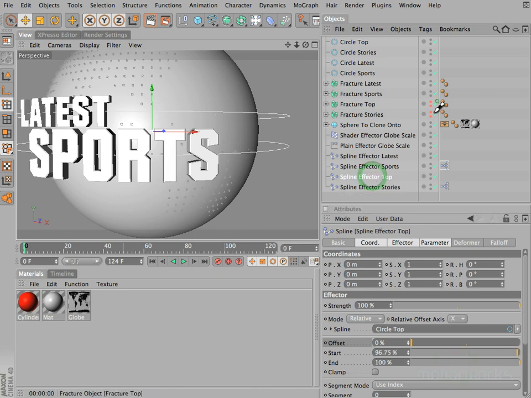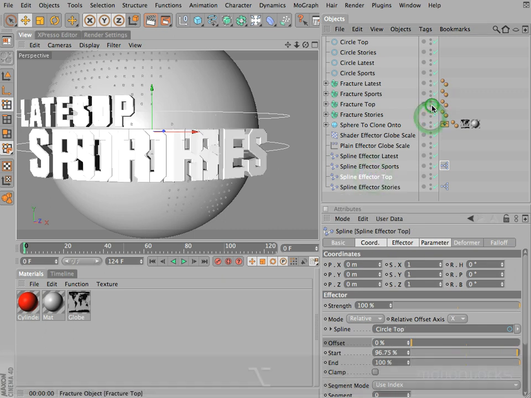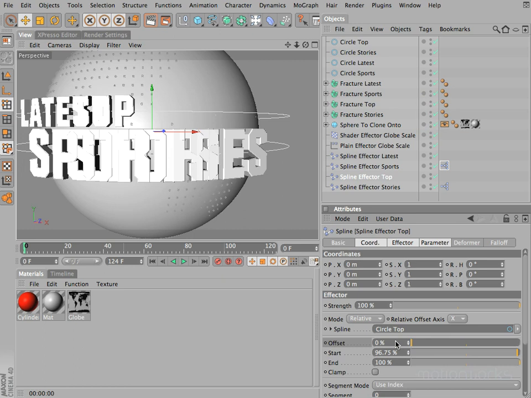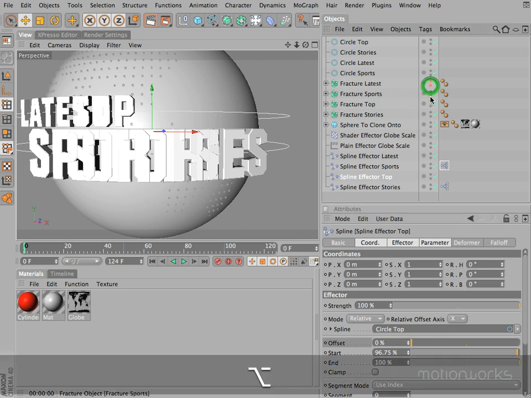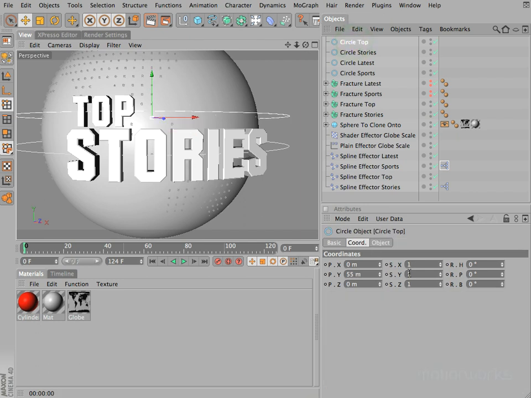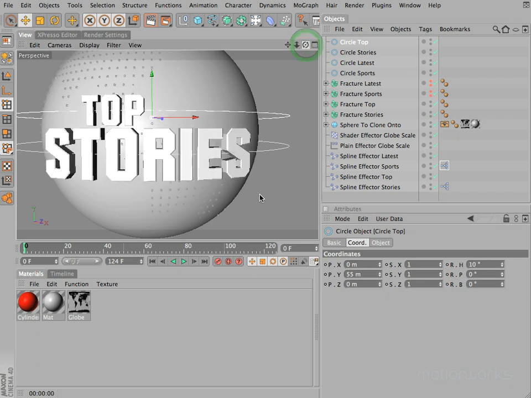And now if we enable and unhide this object, we can see that that's also working. I'm just going to hide latest sport so we can see that a little bit more clearly. You can see here we have top stories set up, and again we can come to our circle top and we can adjust the heading so we can lay out the type in a slightly more interesting way. Cool stuff. So that's looking better.